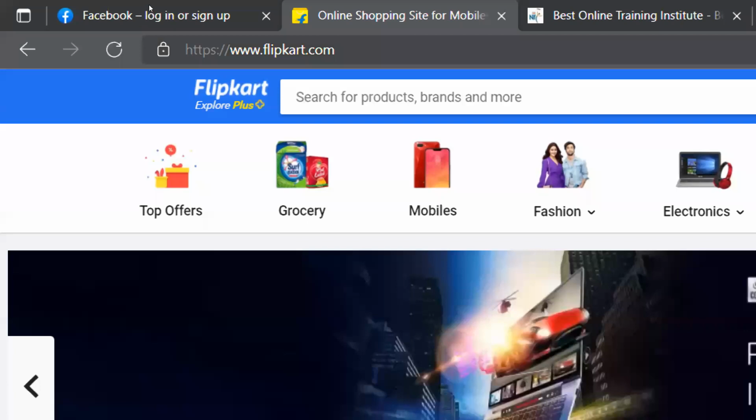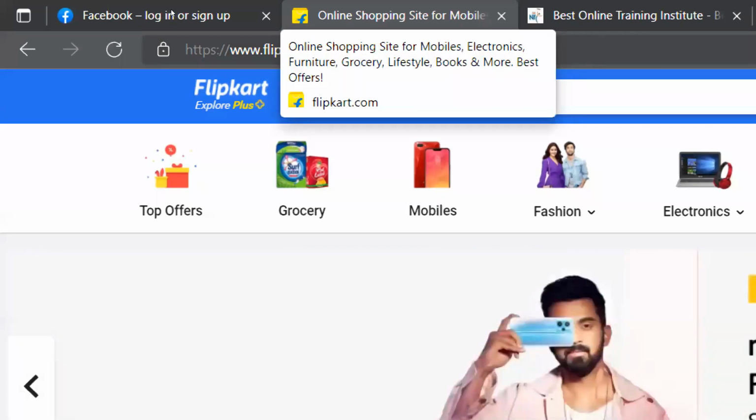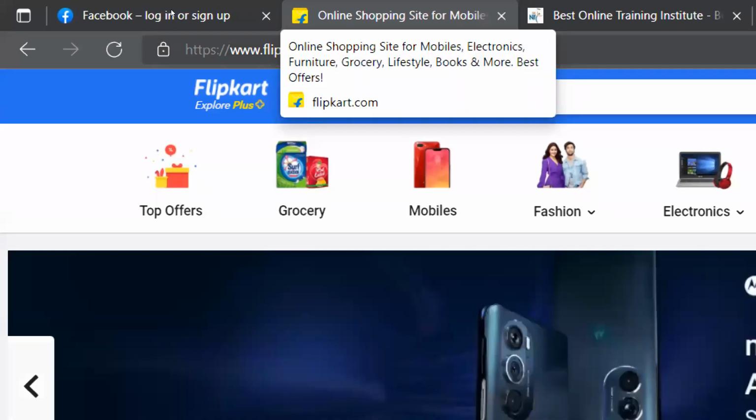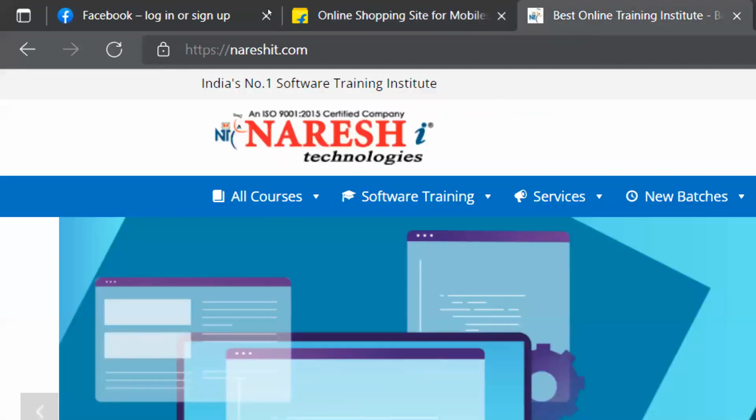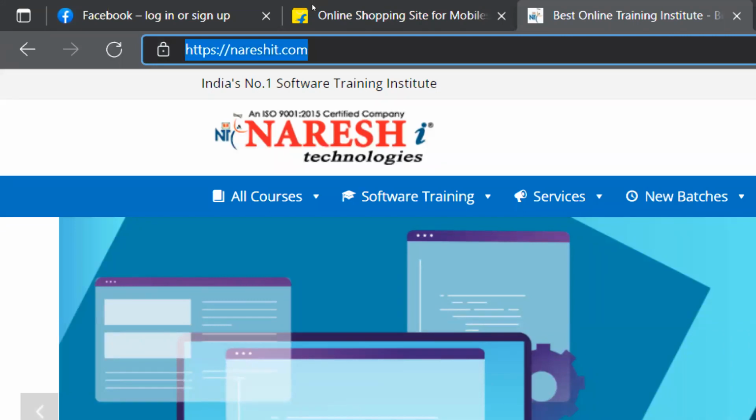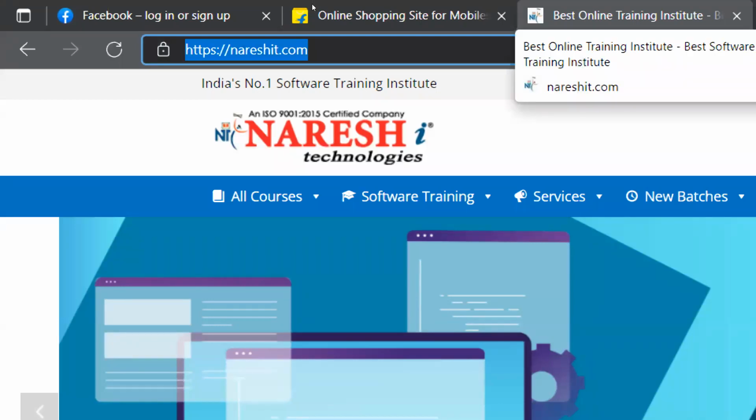On Flipkart, a yellow color box is there, and the message is something like online shopping site for mobiles. Next, this is our Naresh IT. The NIT logo is available here, and a message like best online training institute and best software training institute, nareshit.com, is there. The same operations we want to perform on our web pages also. For my example pages also, I want to set the same thing.